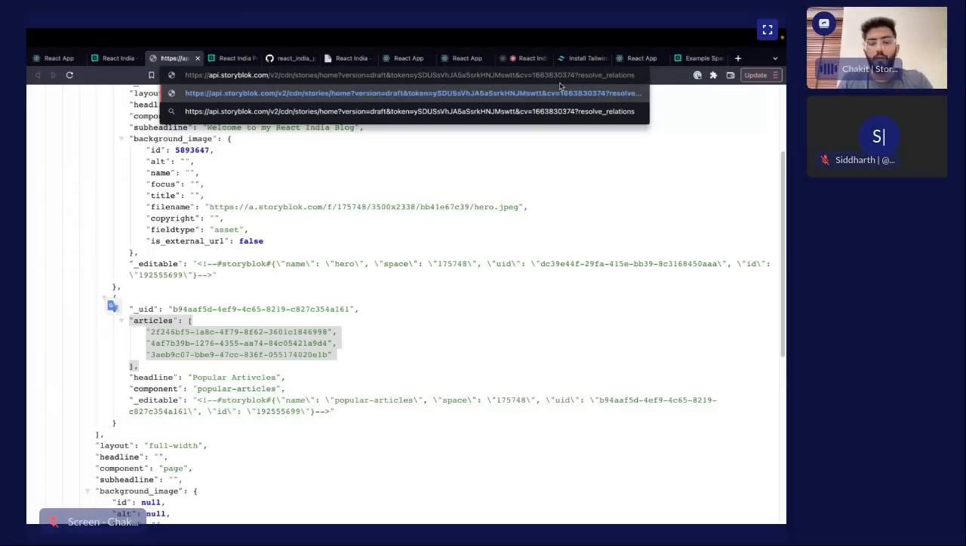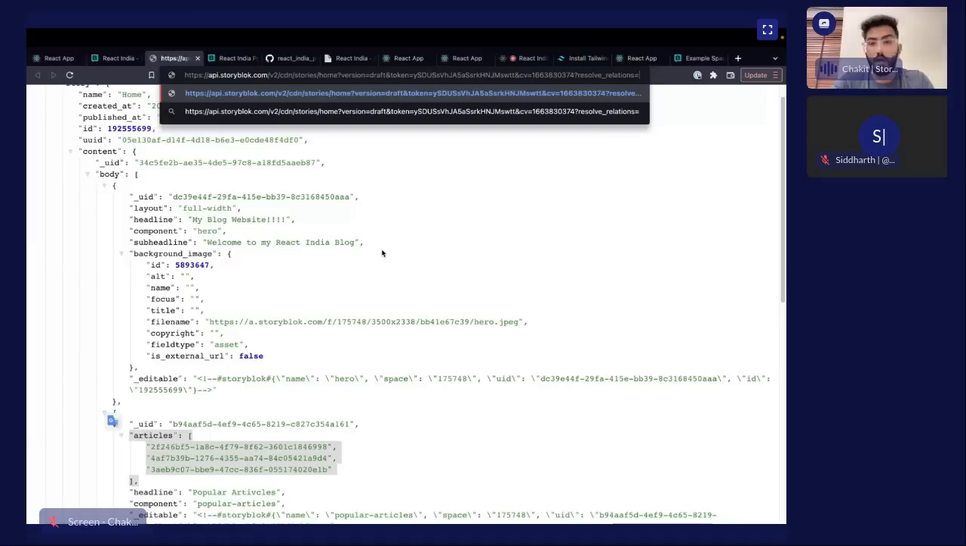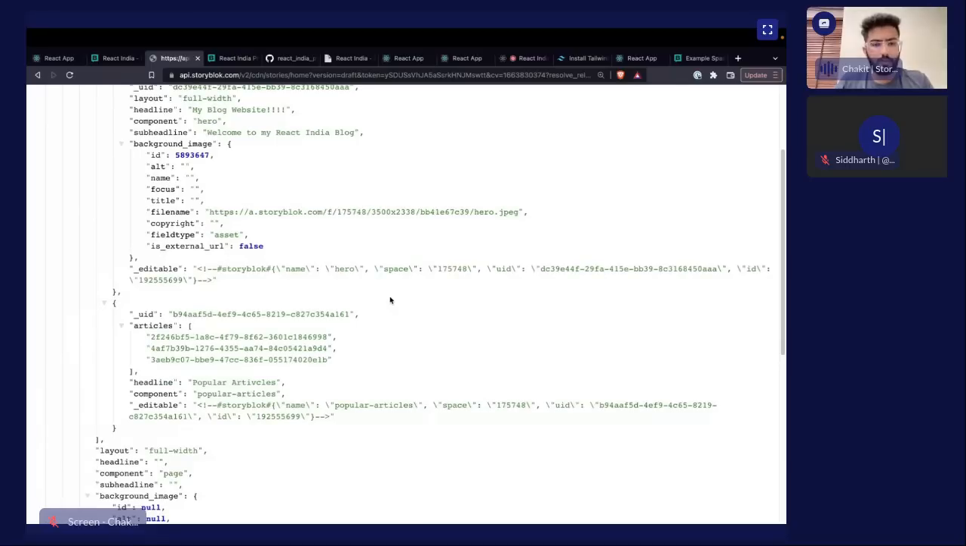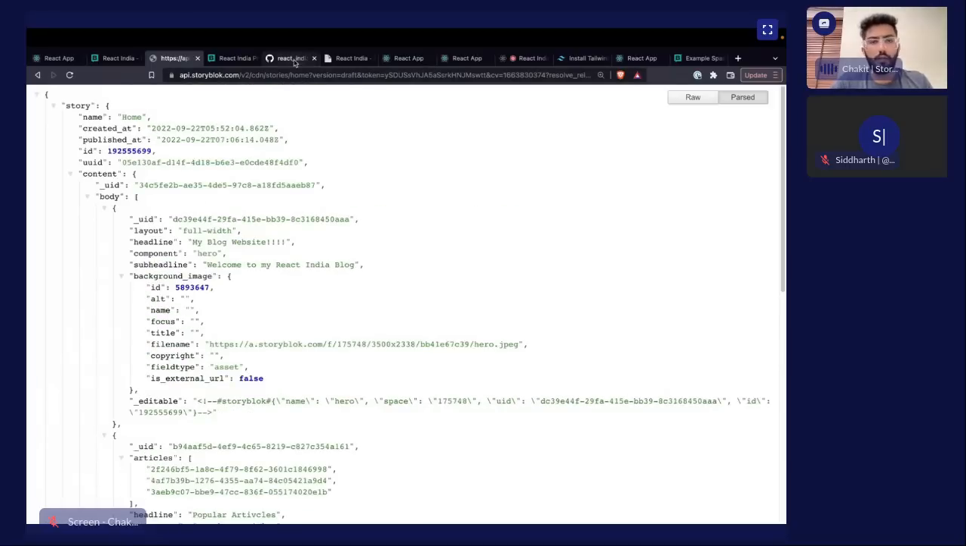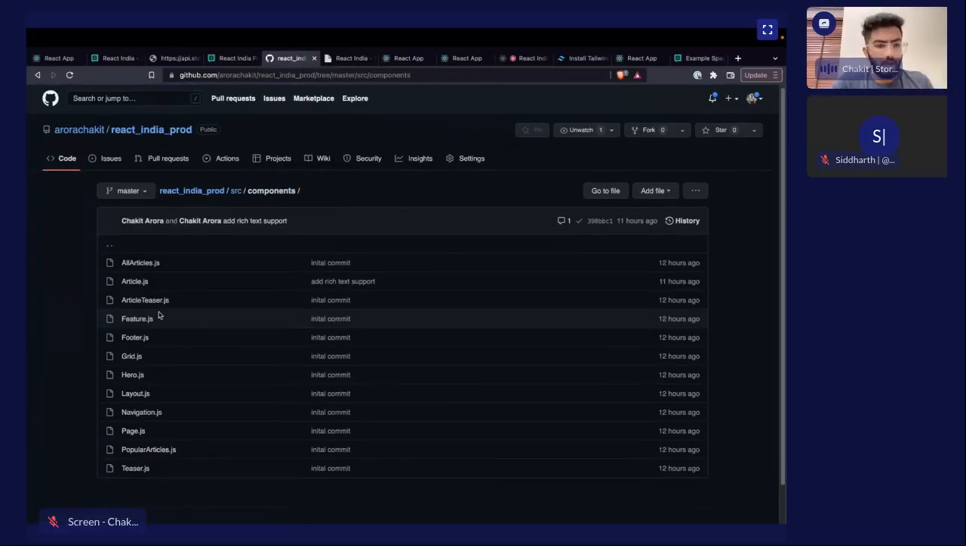I mean, you can do that over here, and we're going to say that whenever you see the popular articles dot articles, resolve the relations for that. So let's see if this works. No, it doesn't. I think I'm just copying something wrong. Just give me a second. I'm not sure if I'm doing it right, but yeah.